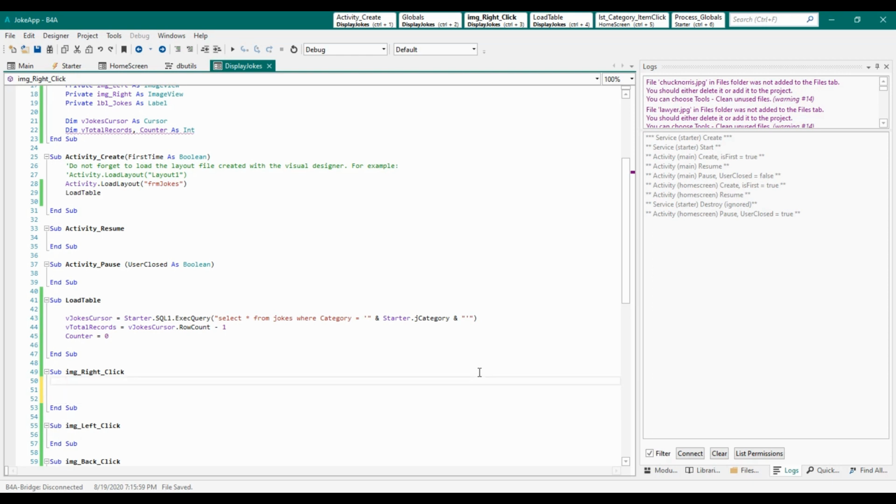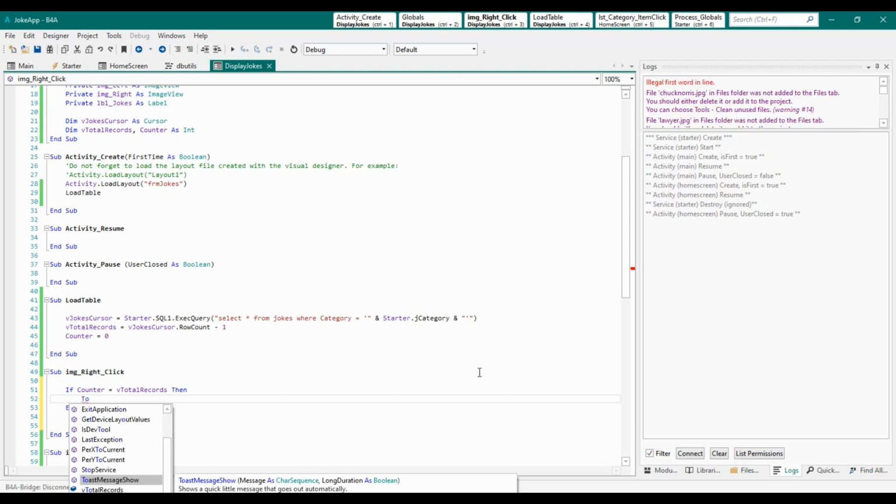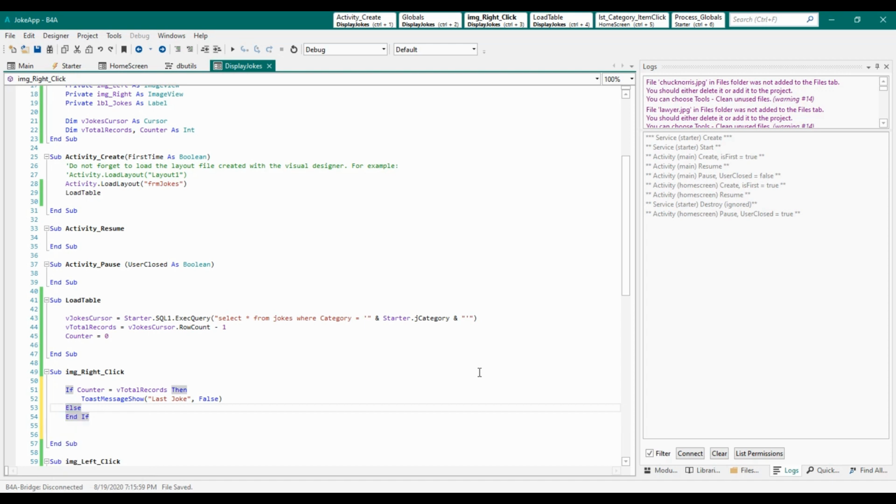The code is exactly the same as the previous two videos where we moved records from a table. So in the right click, I want to move the counter forward as such, so I'll use counter equal to counter plus 1. And what I'm doing is, if the counter is total records, that means it is on the last record, I'll display a message. If not, then I will progress the counter or increase the counter by 1 and then change the position of the record to that particular counter.